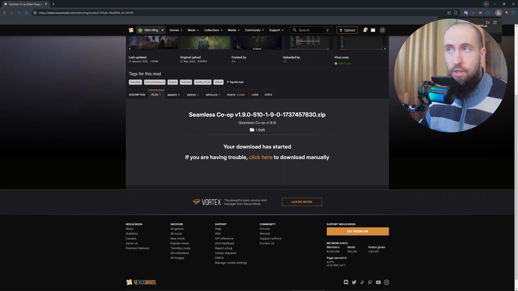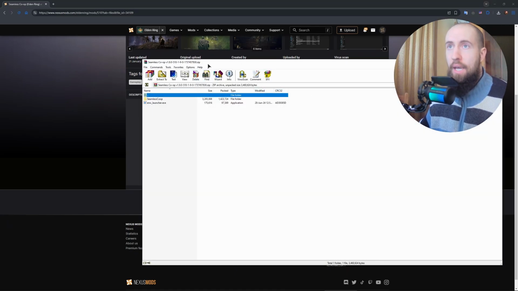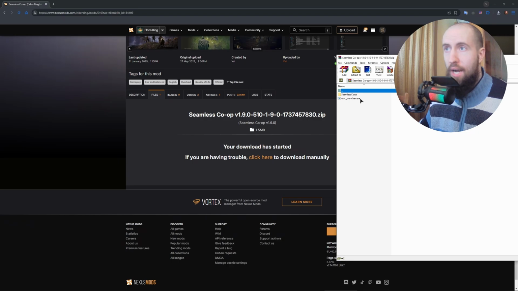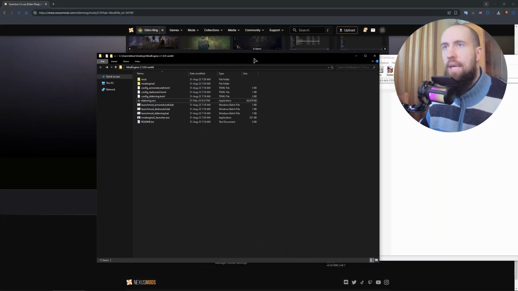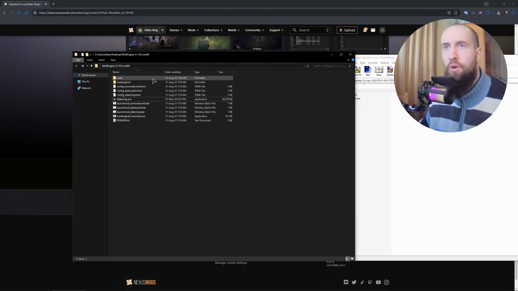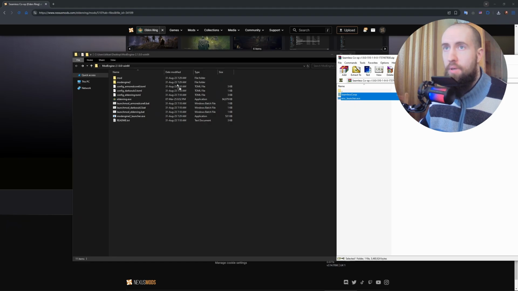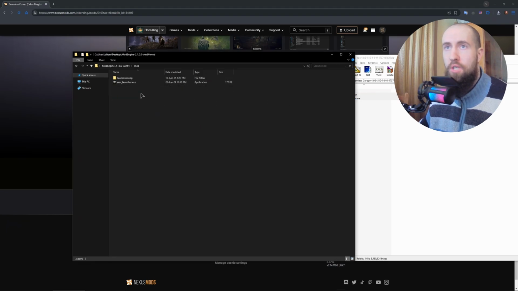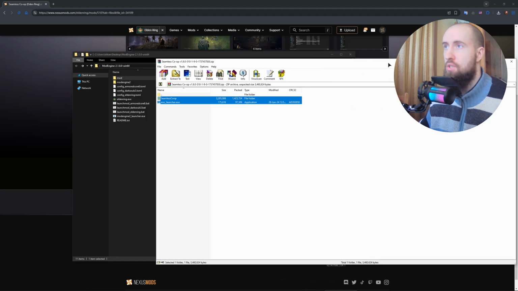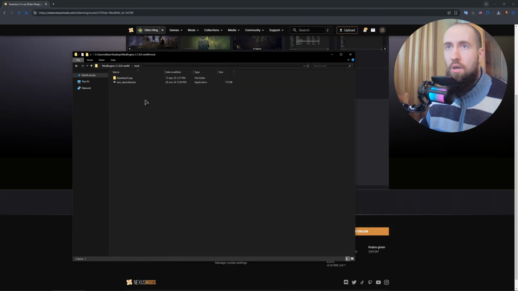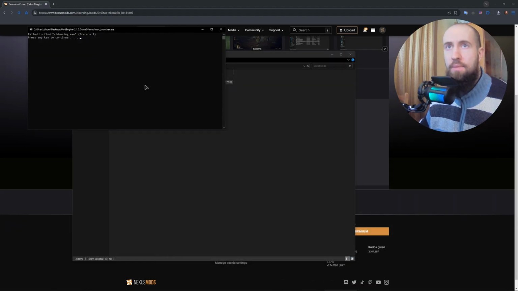So now what you need to do is open it up, and guys, you just need to drag and drop this stuff into the mod folder in your modding application. So as you can see, I have my mod engine 2.1 installed. So you just drag and drop all of these files into the mod folder so that they are here. And after this, your mod is pretty much installed. You just need to run this launcher after that.